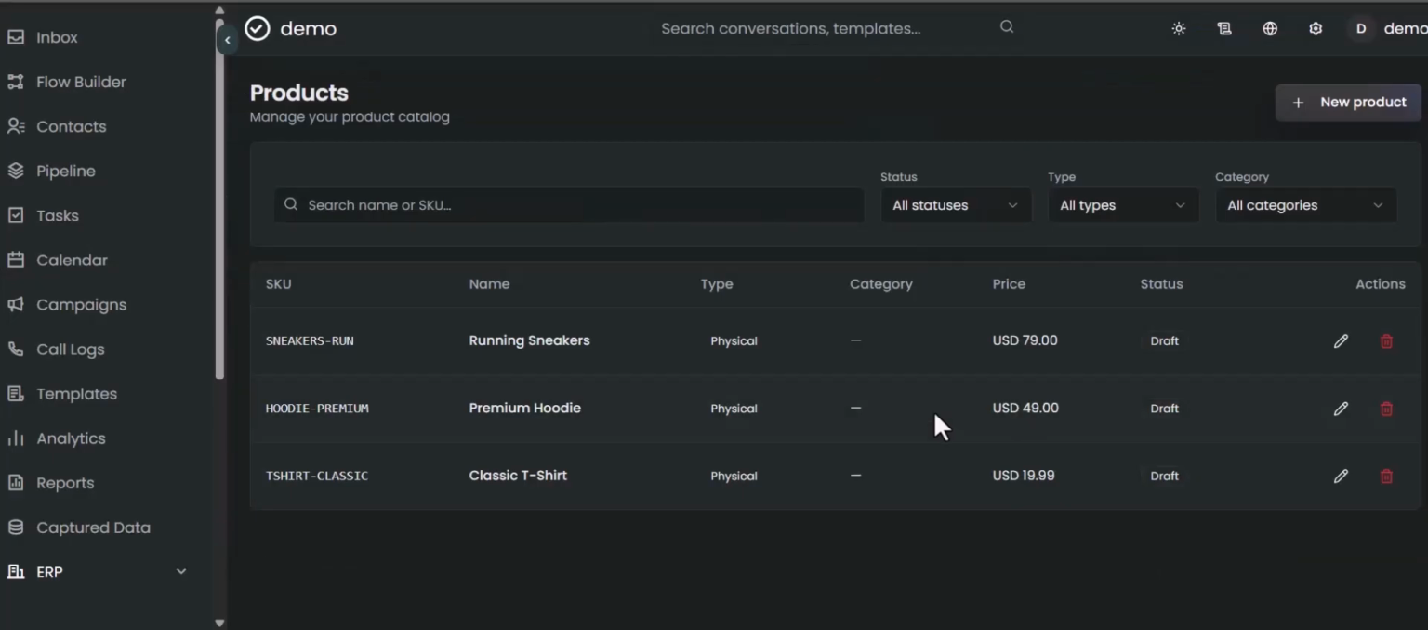By following these steps, you can build a complete and well-organized products catalog tailored to your business needs.